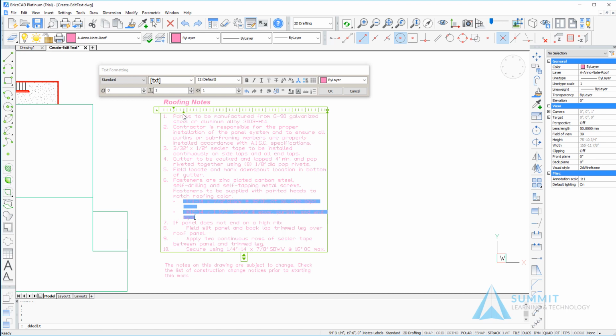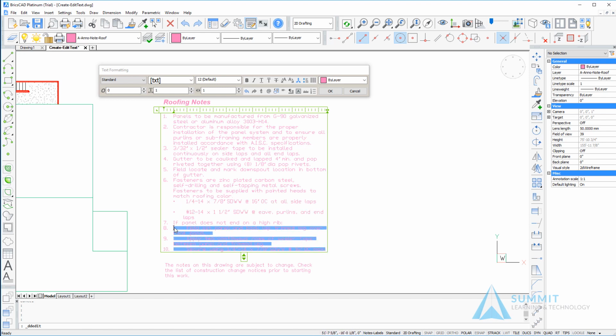And let's go ahead and change the last 3 lines to a lettered small list. And again, clicking and dragging on the indentation markers, we can adjust the indentation to be consistent with the previous bullets. Now I'm going to click OK.